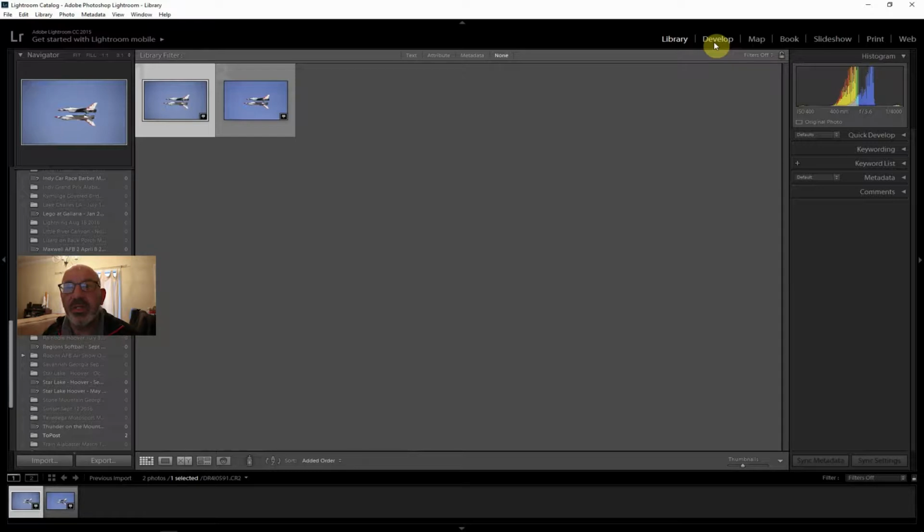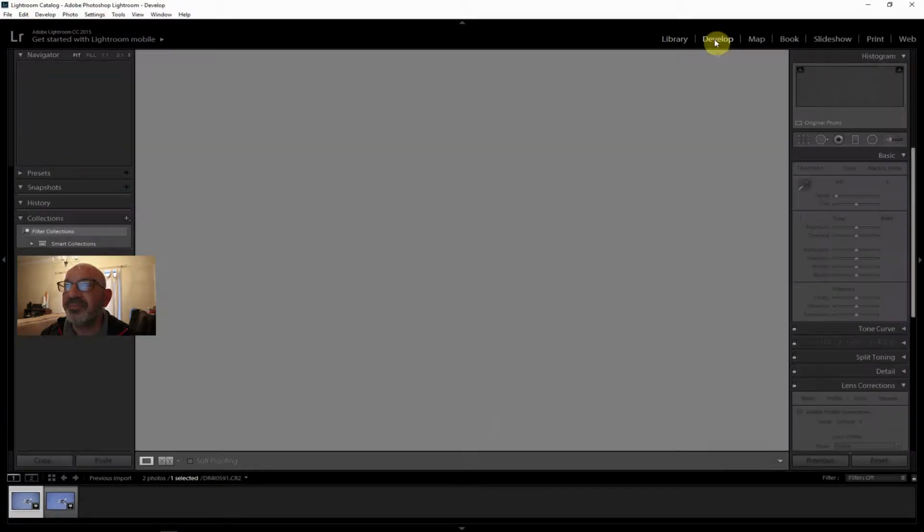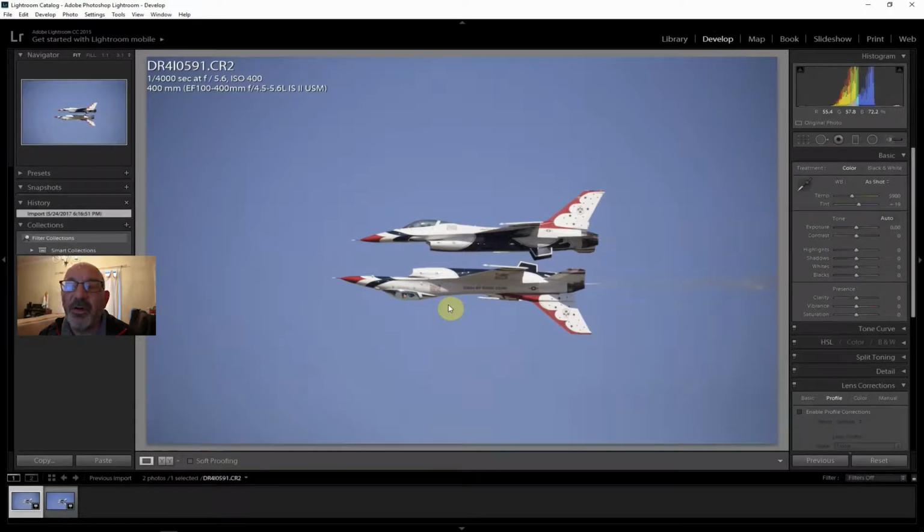Just as another quick example, I've pulled in another two files. Once again, the exact same thing. They were recorded in RAW plus JPEG, so it's one picture, two files produced. One's a RAW file, one's a JPEG file. This is of the Falcons, taken at Macon, Georgia, I think this air show was.